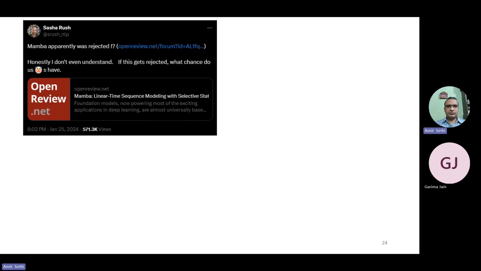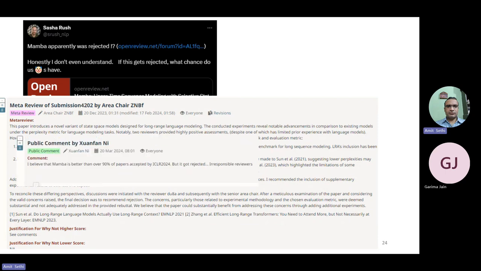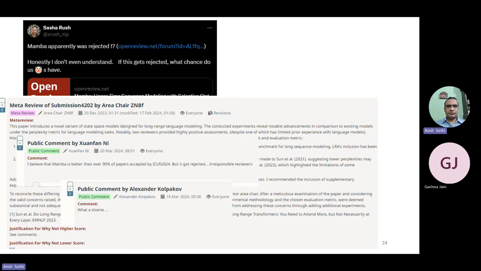So, the last thing is, with all these innovations, we expect that this is an amazing paper. But then this happened. They submitted this to ICLR and got rejected. This is the meta reviewer. They are like, absence of results on LoRA, evaluation using perplexity, there were major concerns raised in the performance gap, this, that. And people were pissed. In the OpenReview itself, people were like, this is better than 90% of the papers that got accepted, and it is a shame.